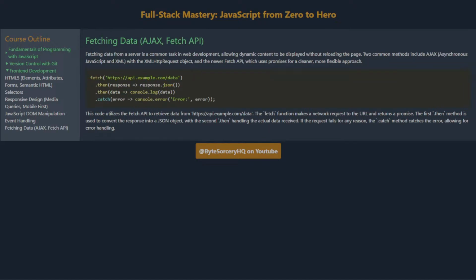Fetching data, AJAX, Fetch API. Fetching data from a server is a common task in web development, allowing dynamic content to be displayed without reloading the page. Two common methods include AJAX, Asynchronous JavaScript and XML, with the XMLHttpRequest object, and the newer Fetch API, which uses promises for a cleaner, more flexible approach.